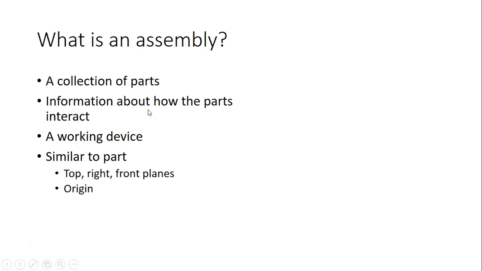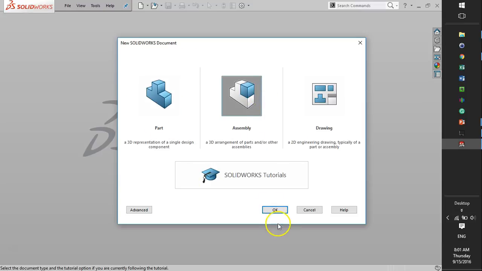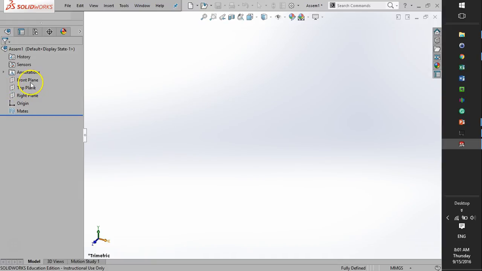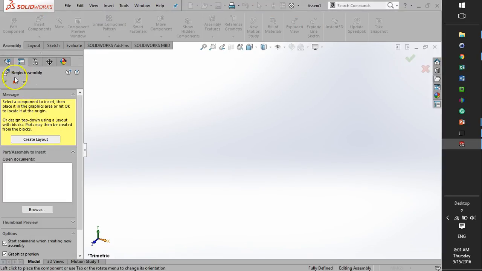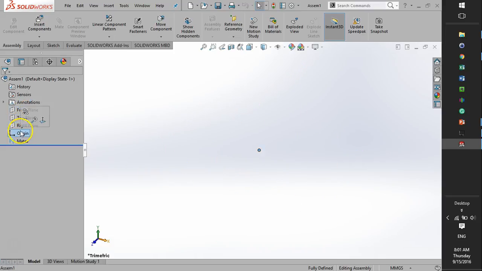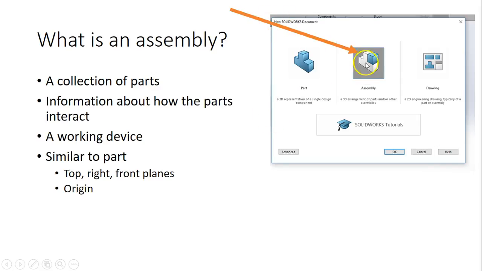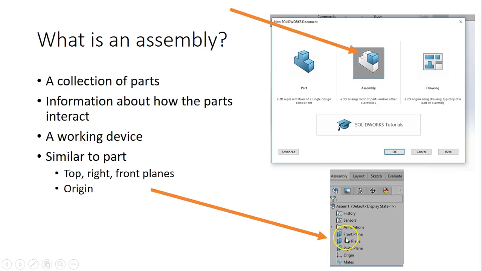It's similar to a part file in that there's a top, right, and front plane. So if I go to SolidWorks and make a new assembly, we're going to see that there's similar information over here to the part files. So we have the front, top, right, and origin, just like we do within a part file. Okay, so click the assembly, front, right, and top plane.